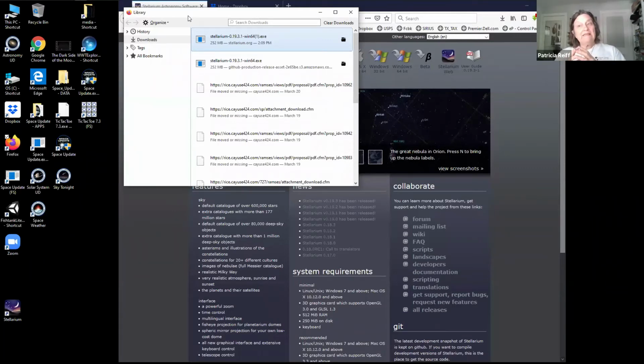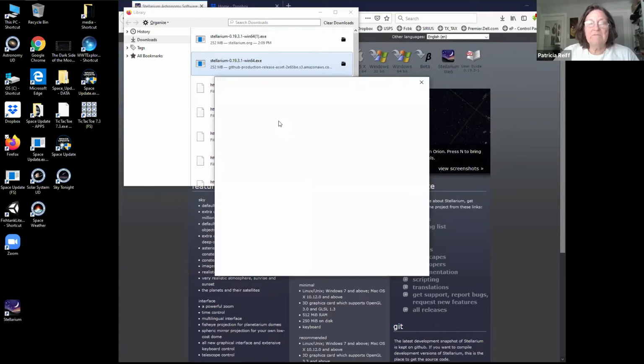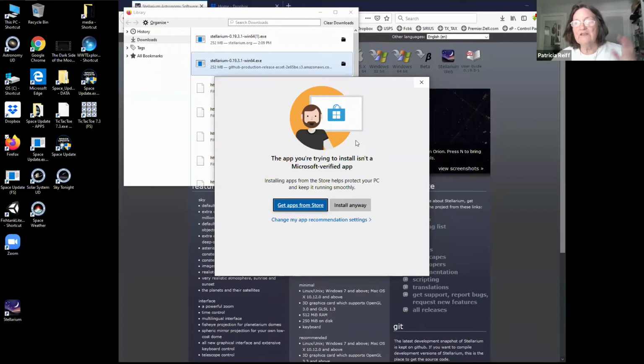What that means is, if you've got a laptop that has more than one user, then each user can have his own favorite configurations, and that can be very helpful. On a PC, when you first try to install it, it's going to complain because it's not a Windows app. It may ask, are you sure you really want to install a non-Microsoft verified app?